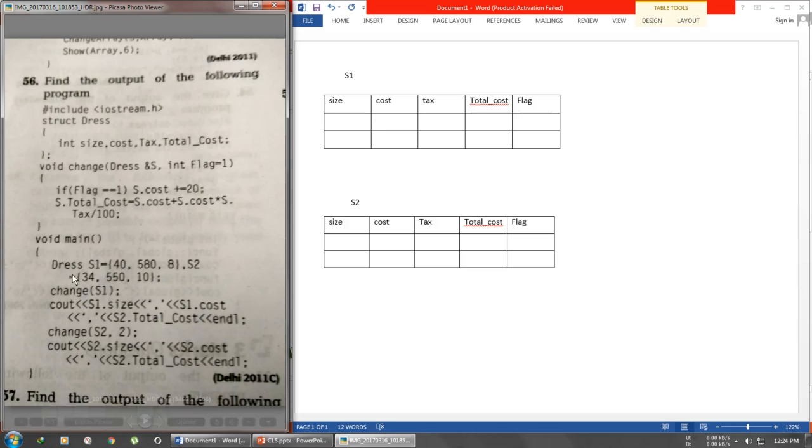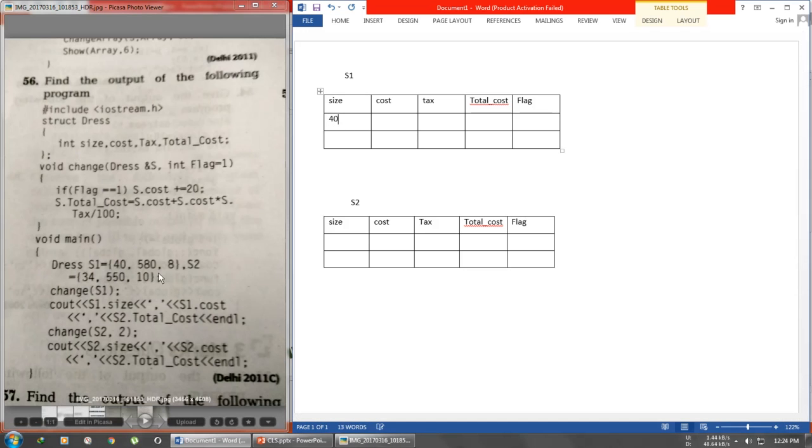So when the first line of the main is executed, this will just initialize s1 with these values. So just make a column for s1, a column for each of the 4 or 5 variables, and just give them values. So we have 40 for the size of s1, so we will get this as 40. Then we have 580 for the cost of s1, so make 580 here. Then we have 8 for the tax of s1, it is 8 here. We don't have a value for this right now.